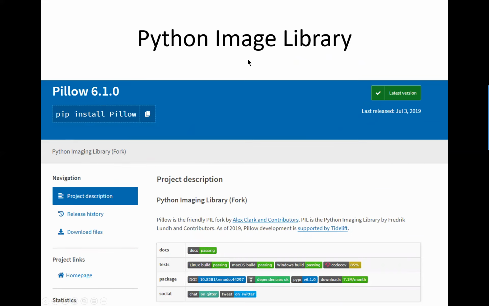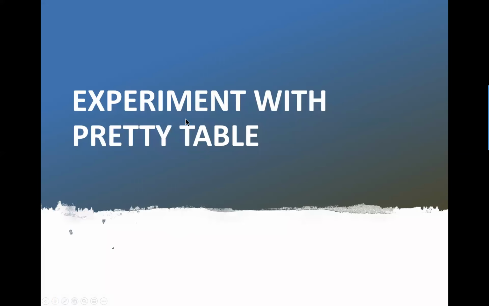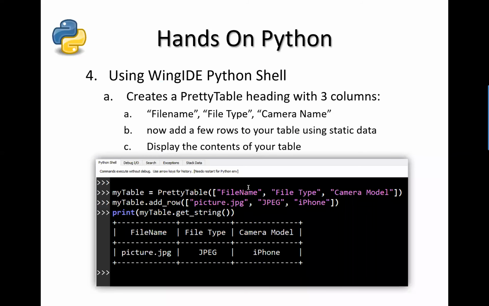If you want to basically install the Python image library, again, you don't have to do that for the VLE, but if you wanted to do it on your own machine, it would be pip install pillow, and then you would have the Python image library on your own machine to basically experiment with. So we can experiment with pretty table. And some of you have already done this. Some of you have already explored.